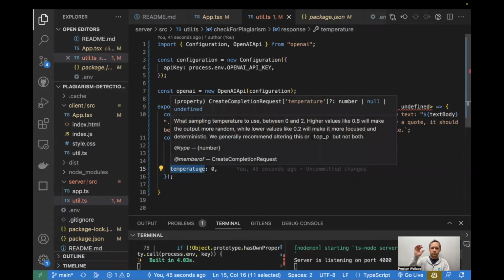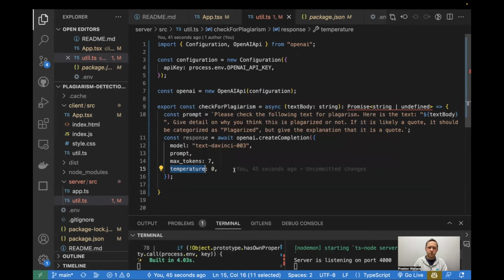As we hover over this, higher values will make the output more random or less deterministic. Lower values, like 0 or 0.2, will make it more focused and deterministic. So we want to use 0 because we want this to always give us a very consistent response. If this was a service that we were using to generate ideas or something like that, then we probably would want it to be more like 2 or 1, so that it would be more random and give us lots and lots of different types of ideas. But we want it to be very deterministic. It gives us the same type of response for the same input. So we're going to leave the temperature at 0.